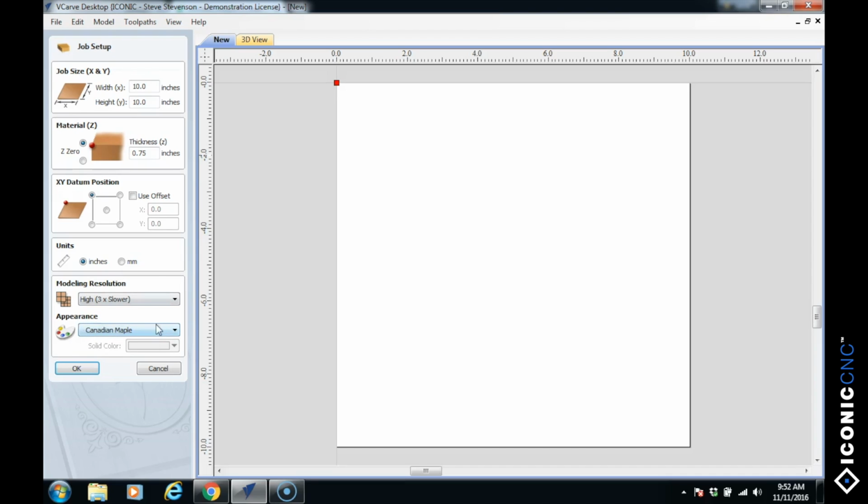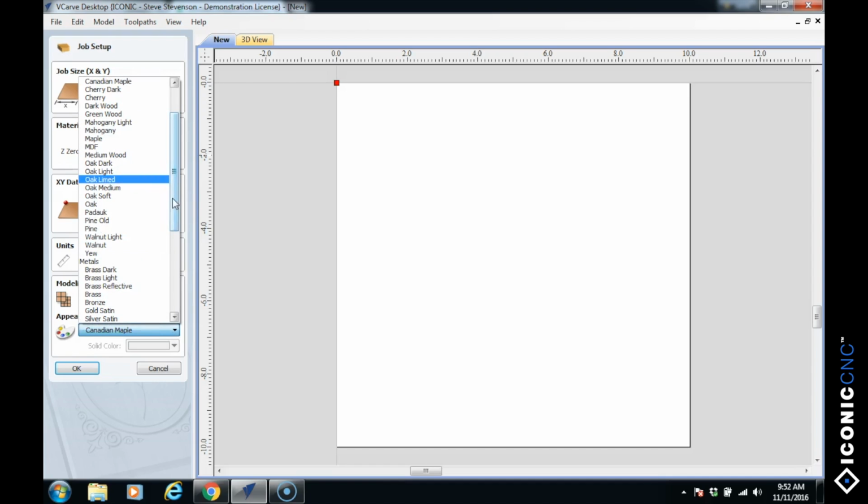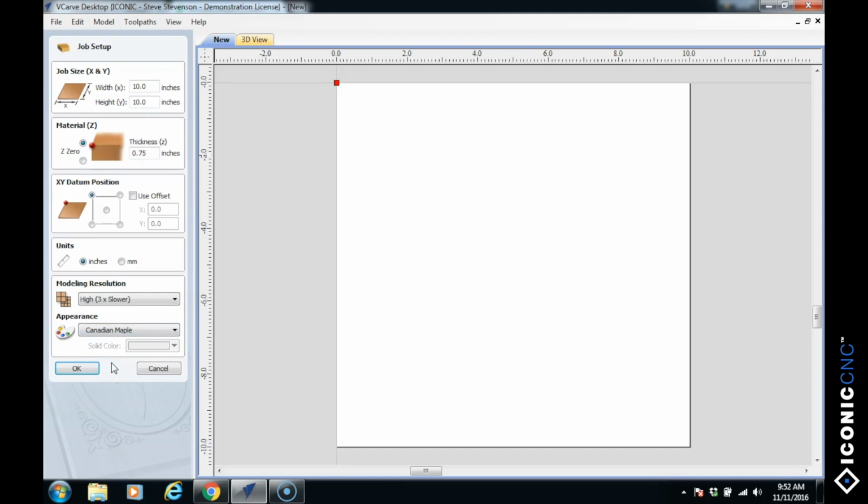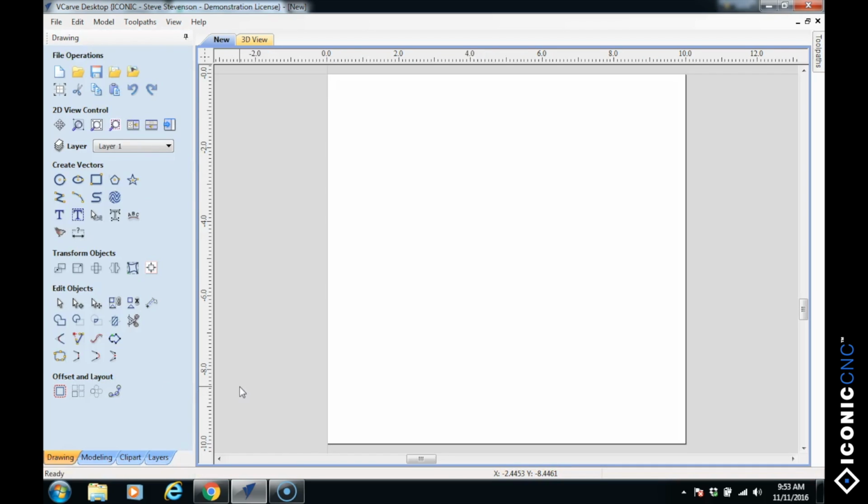And as you can see in the appearance, I can change the material to any substrate that I want. I find the Canadian maple is a good choice. It gives us the ability to see the image in a wood grain, but you can change it to anything that you want. So if you're going to do this in maple or oak or a piece of brass or whatever the substrate is, you can actually see what it will look like in the substrate that you're choosing. And then we're going to click OK.